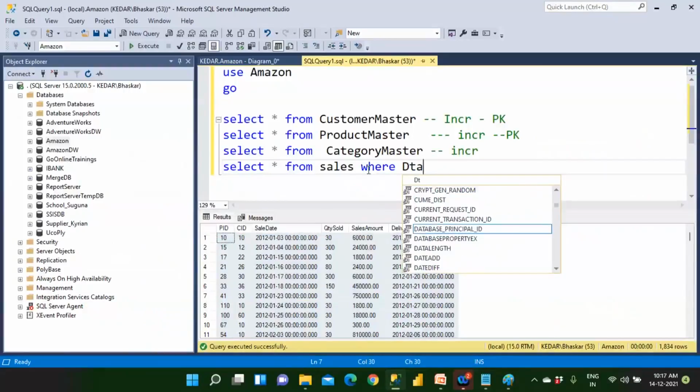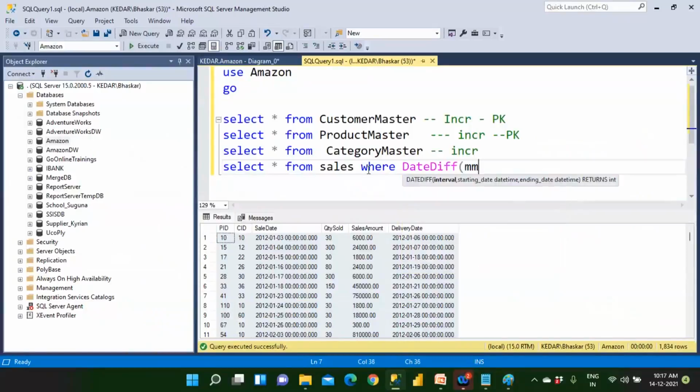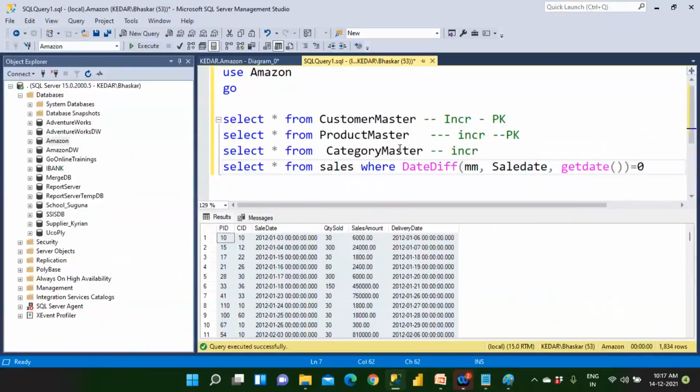Date diff options, we can go and get the data, one month old data, and one column you are going to use is sale date and get date. You should know how to get the last month data, and how to get current month data is this. How to get today's data, today's sales, dd equals to 0. So sale date, today's date, so today's sales. What about yesterday's sales? Yesterday's means it is 1. Two days back sales is this much.